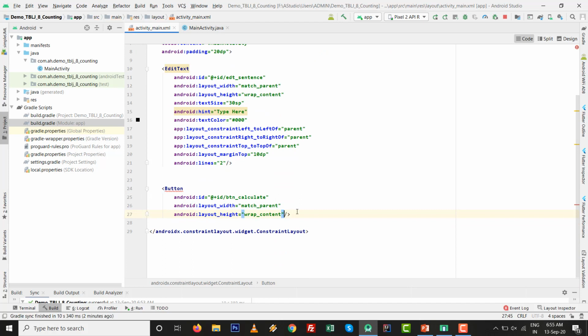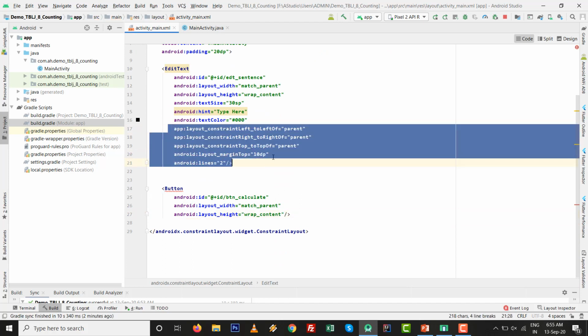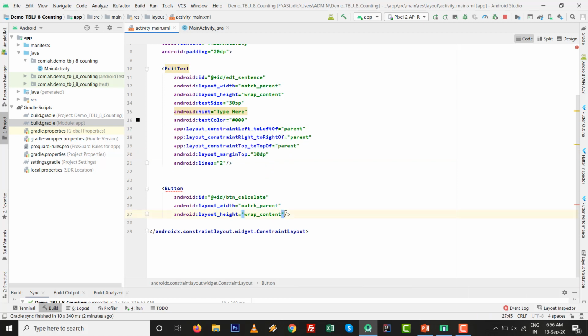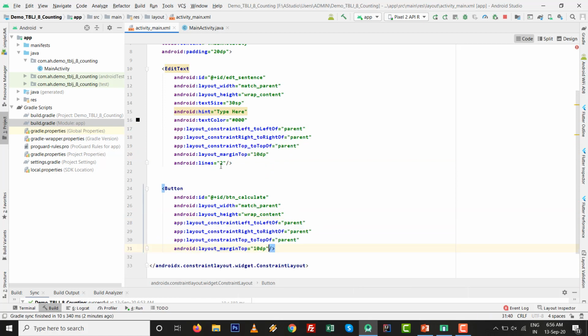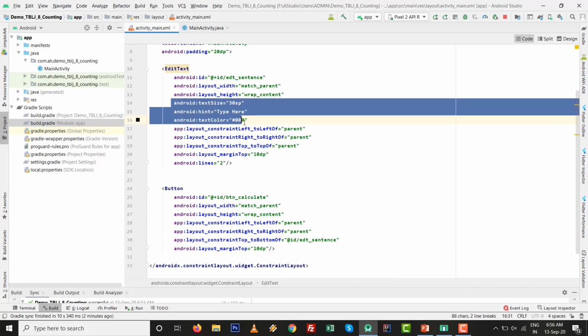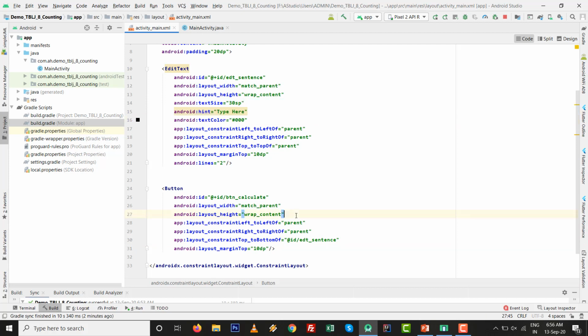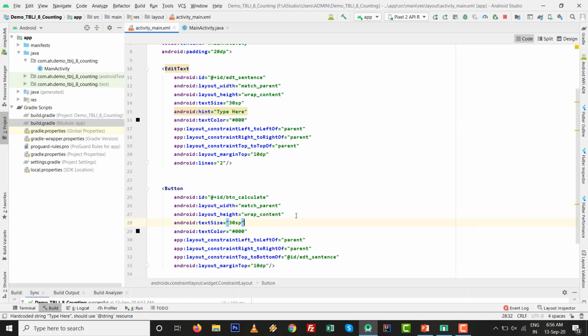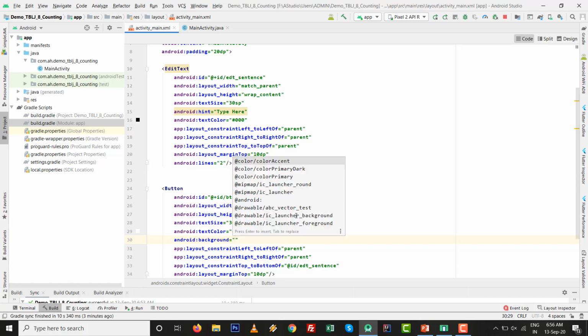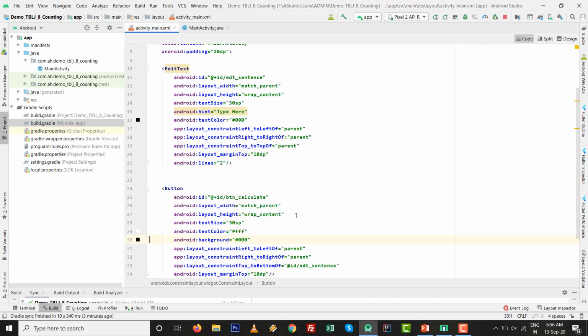So first I close this one, and left to left off, top to bottom off, and all the things I just copy over here, but there is no top to top off, it is top to bottom off. Whatever the edit text, we need to keep in the top to bottom off. And also I type text size 30 sp. I want to keep the text with white color and background will be black.